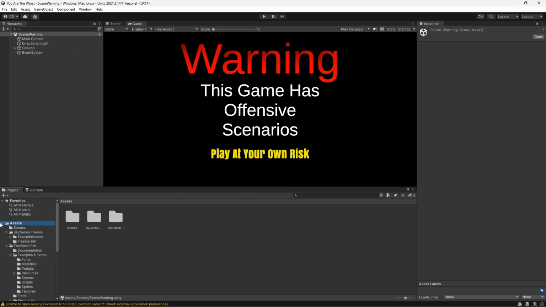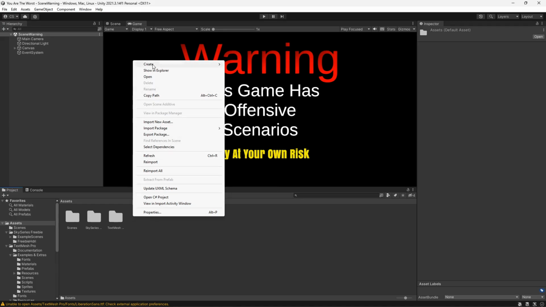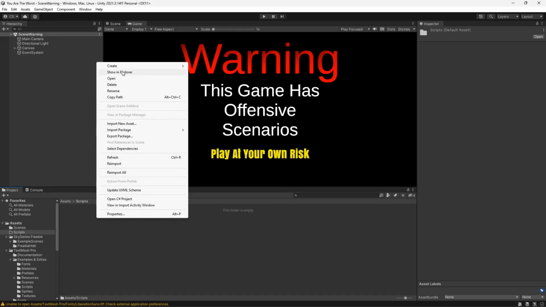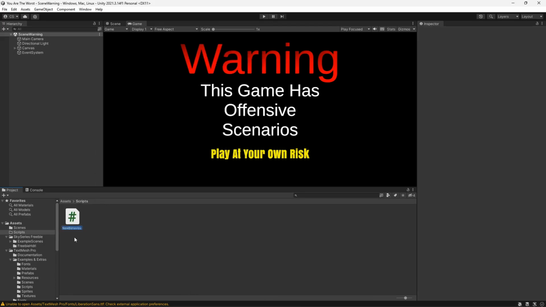Let's go to assets, click on assets up here, see where it says scenes, sky series, text mesh pro. Let's right click beside that, create a new folder, scripts. All right. So on this script, let's make a create C# script.